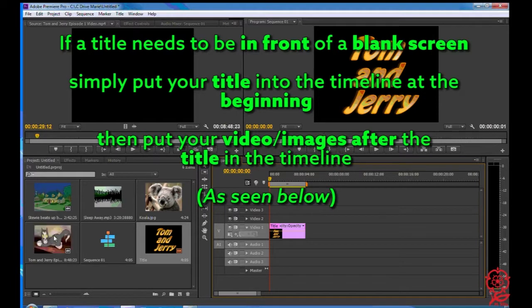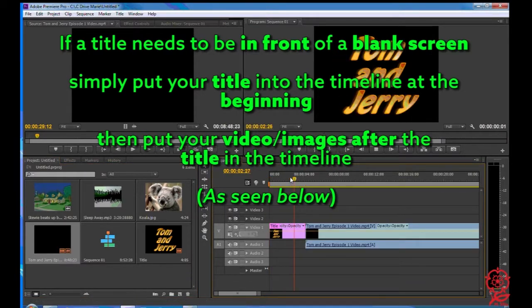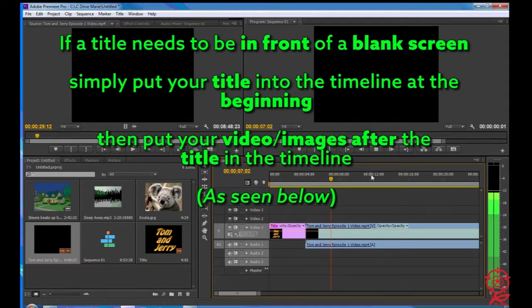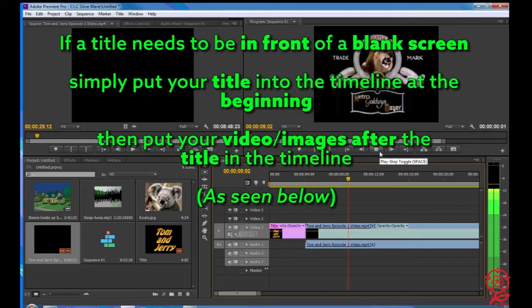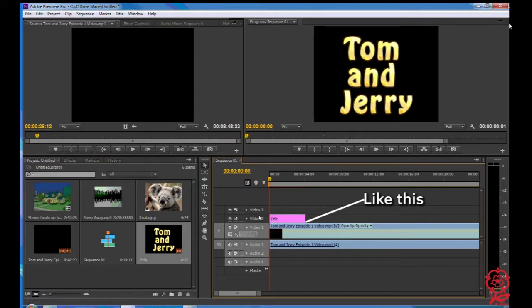If a title needs to be in front of a blank screen, simply put your title into the timeline at the beginning, then put your video/images after the title in the timeline, as seen below. If the title needs to be positioned on top of your video, you will need to put the video in video channel 1, then put the title above it, in video channel 2. A bit like layering in Photoshop. Like this.